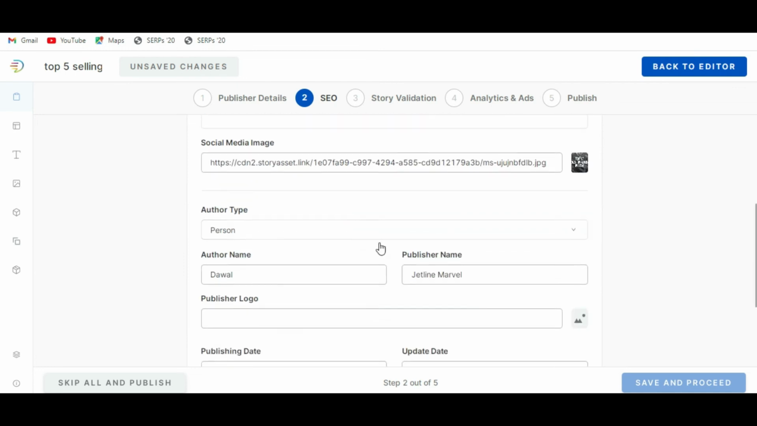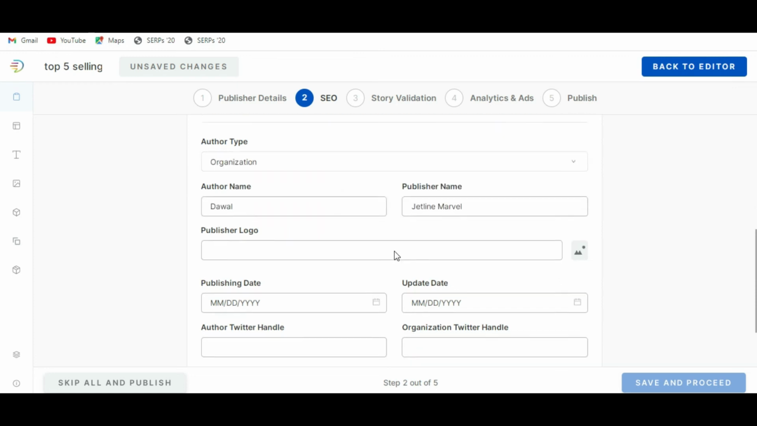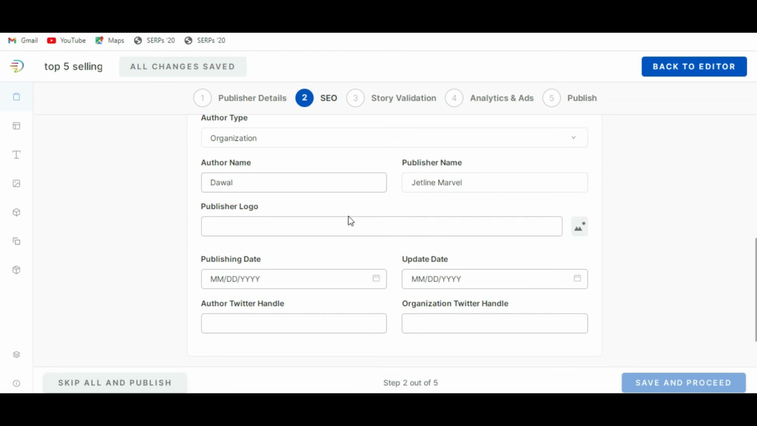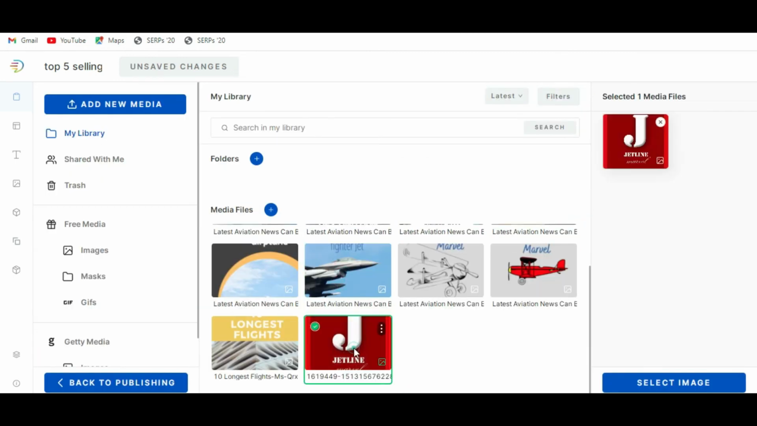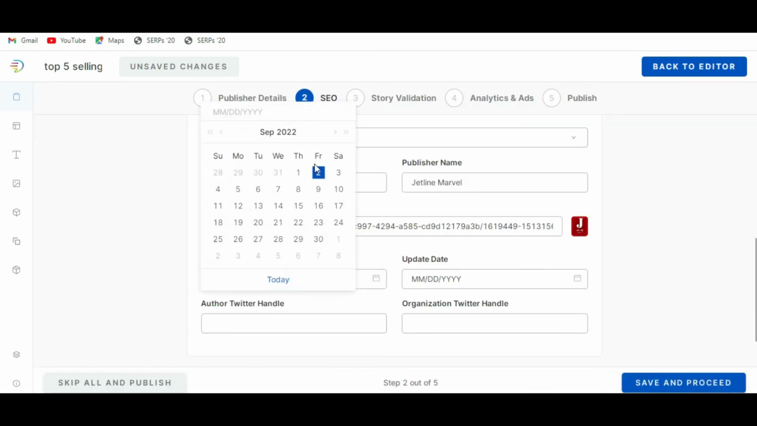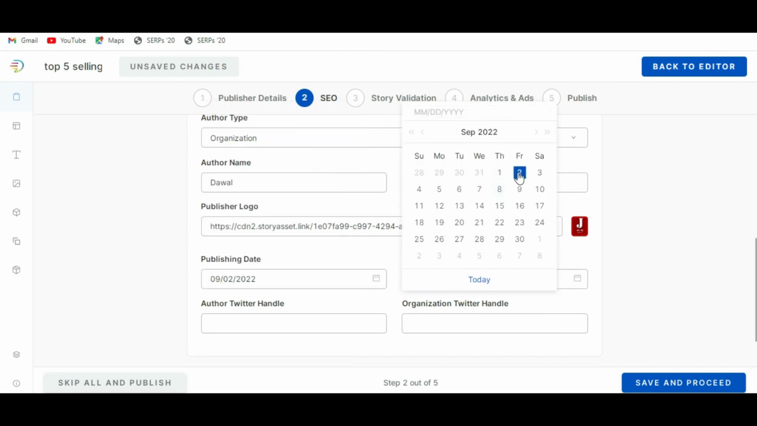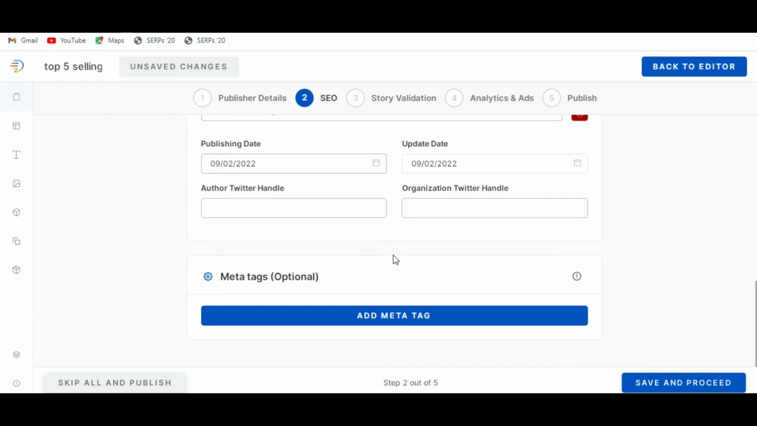Now the next is another type. Is it a person or organization? Mine is an organization. The publisher name is Jetline Marvel, and for the logo, again you have to go here, then pick out the logo. Mine is a red color logo. Then the publishing date. Try to give the publishing date, that is very important. That will help you to boost your web stories in Google. So dates are very important.